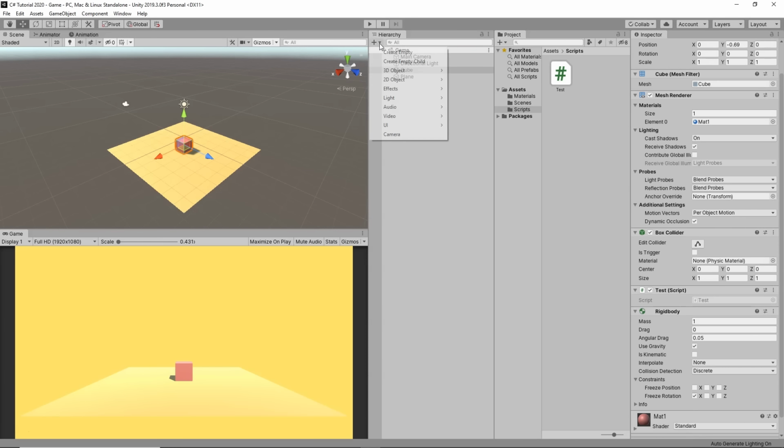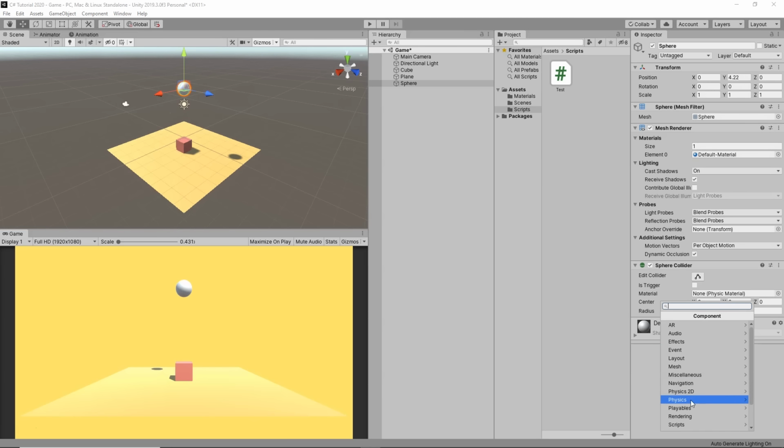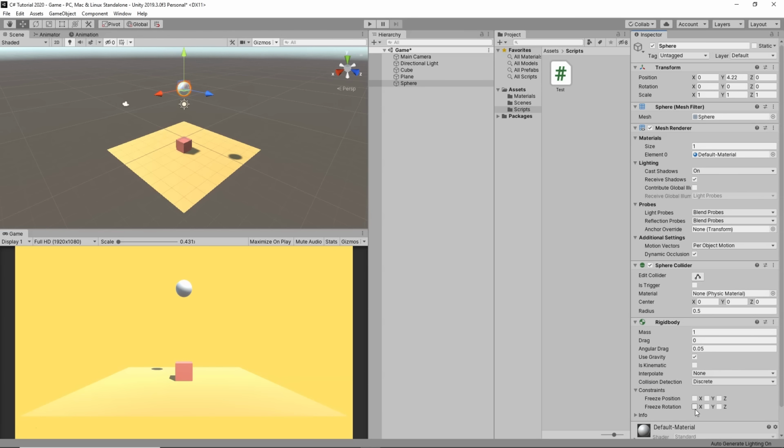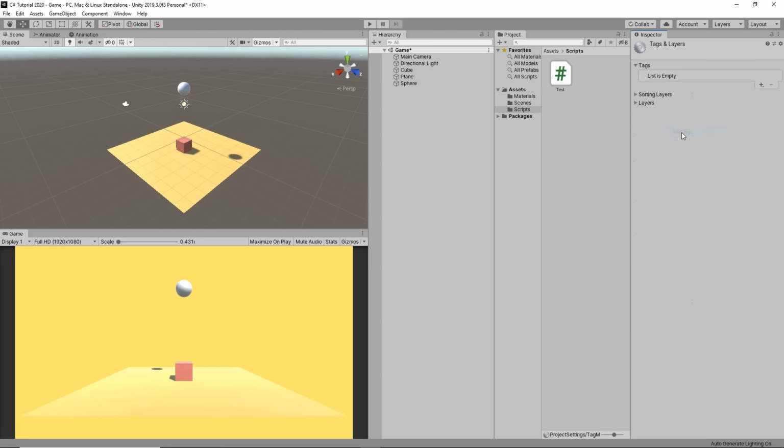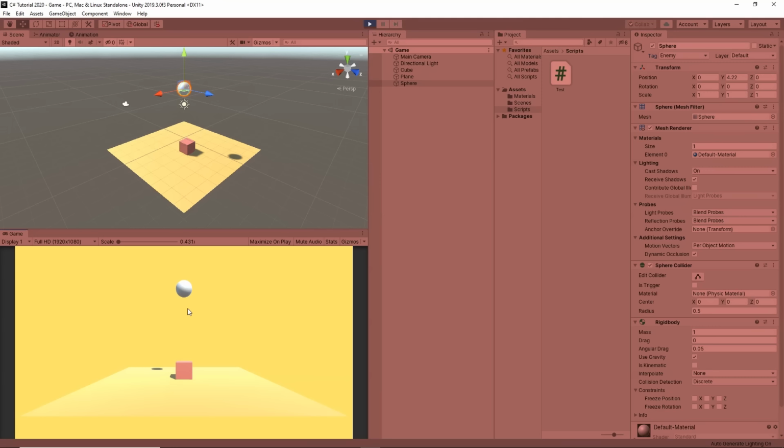So here I'm going to create a new 3D object, sphere, and I'm going to put the sphere upwards. Then I'm going to add a rigid body to it, physics rigid body. So now it has gravity as well, and it has a sphere collider as well. And now I'm going to go to these tags, click on add tag, click on plus, and add an enemy tag. Then again I'm going to come to the sphere and select the enemy tag from here. So now it should detect collision. Now if I click on play, the sphere falls down, it collides with the cube, and before that our cube moves.